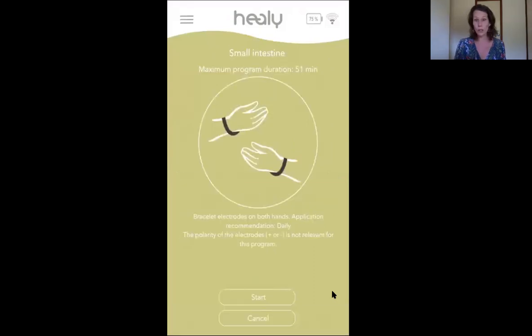What this is showing me now is that my program duration is 51 minutes, and that it's best to be delivered by the bracelet electrodes. So that's what these look like. They're little bracelets and the electrodes click onto them. So I'll show you that getting set up. I'm going to pop the bracelets on and I'll show you what that looks like in just a second.